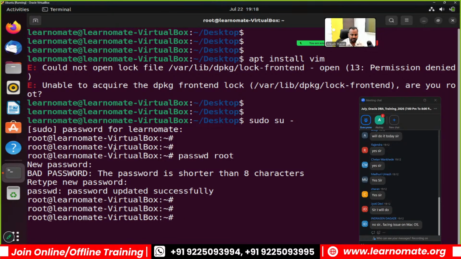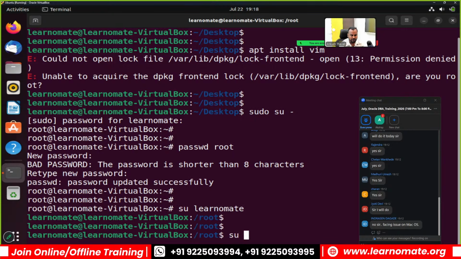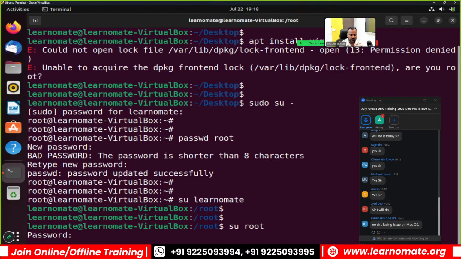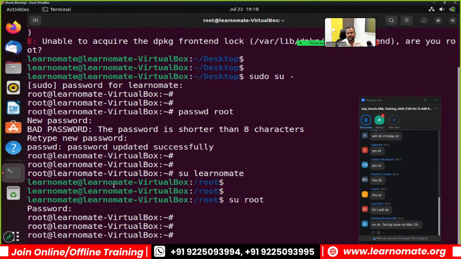Now, if I want to come back to the Learnomate user, I can say su Learnomate. If I want to come back to the root user, I can say su root and the root password. So su is switch user. Whenever you want to switch from one user to another user, you can use the switch user command. How to set the password? passwd and the username. So I have set the password of the root user. What is the password of root? I kept it simple, root only.